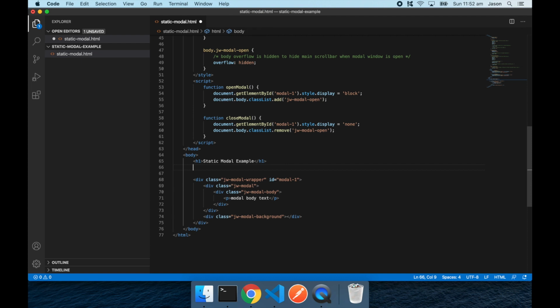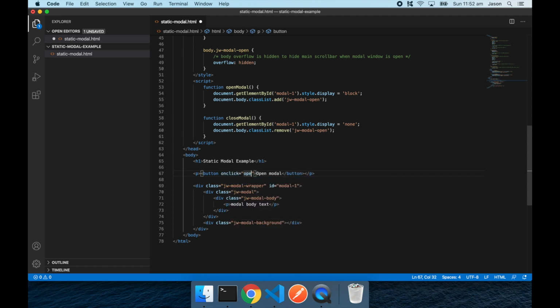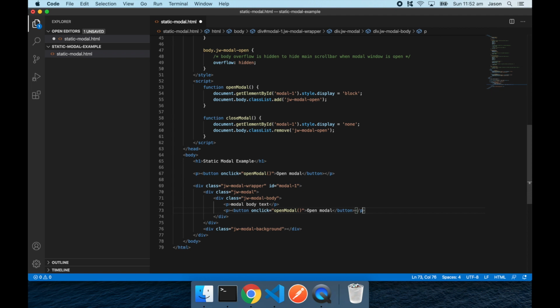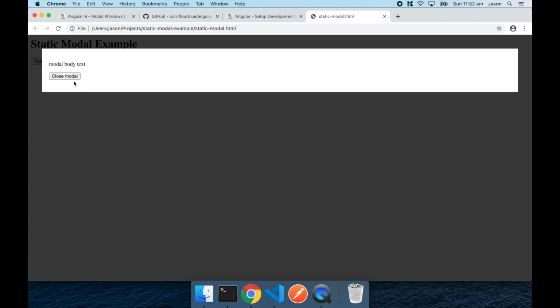Lastly, for the static example, we want a couple of buttons for calling those functions to open and close the modal window. I think that should be everything. Let's test it out. Okay, that seems to be working.